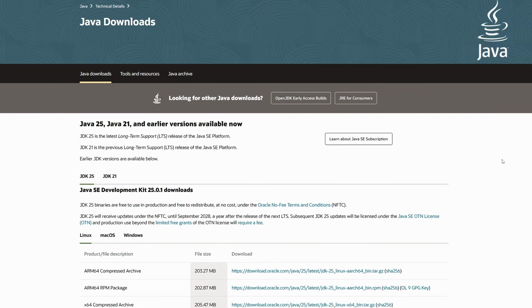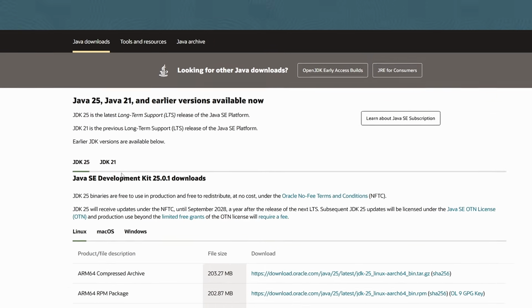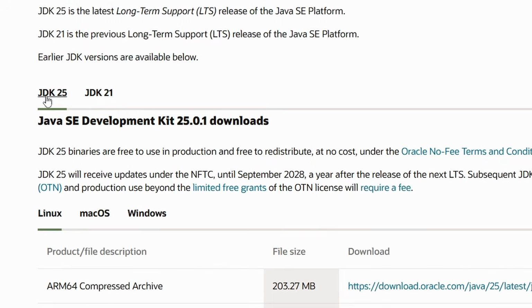Before we can set up a Minecraft server locally on our own PC though, we need to go ahead and install Java. We're of course making a server for Minecraft Java Edition, and therefore the server we're running also requires you to have Java installed. There will be a link in the description that will take you to this page. You can see that currently the 2 main versions are JDK 25 and JDK 21.